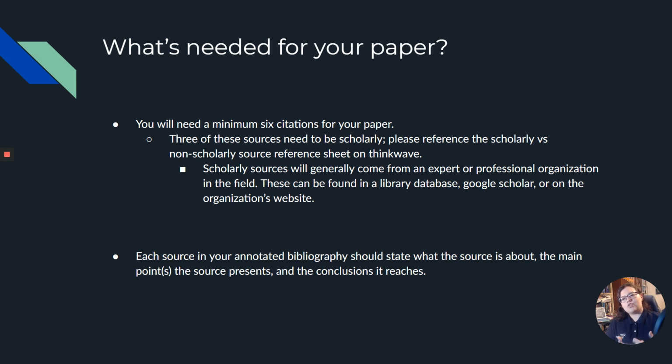But scholarly sources, keep in mind, will generally come from an expert or a professional organization in the field. These will generally be found in some form of a library database, Google Scholar, or on the organization's website itself. And I need 3 of these sources to be some form of a scholarly source.